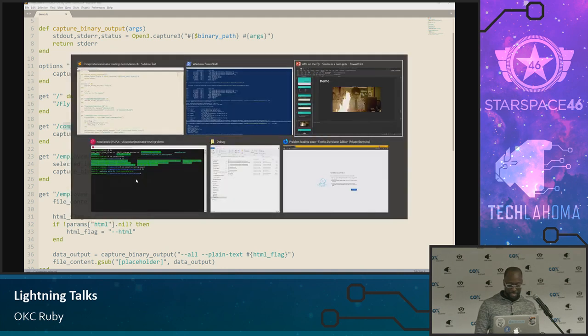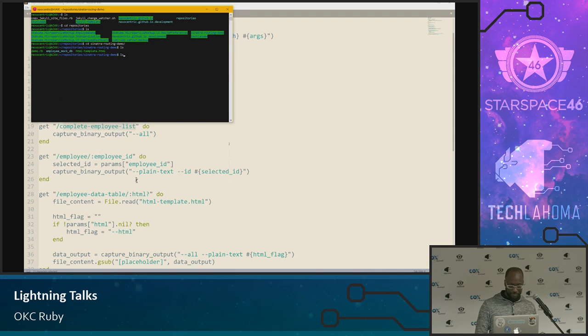Let's go ahead and spin up my Sinatra server. And this is going to do what it is. Everything in that file is active and ready to go.